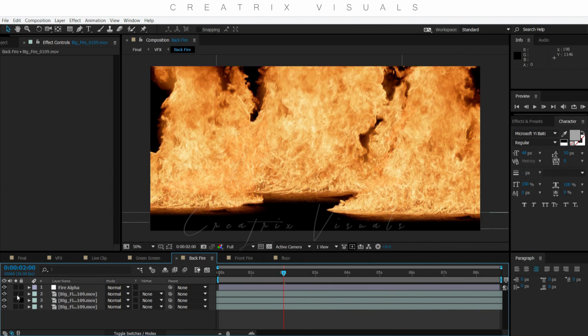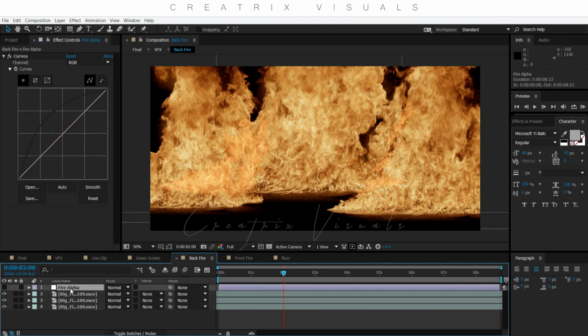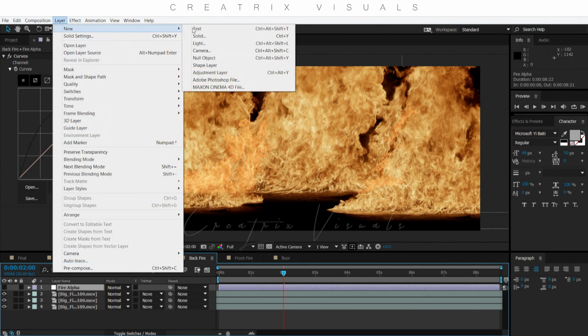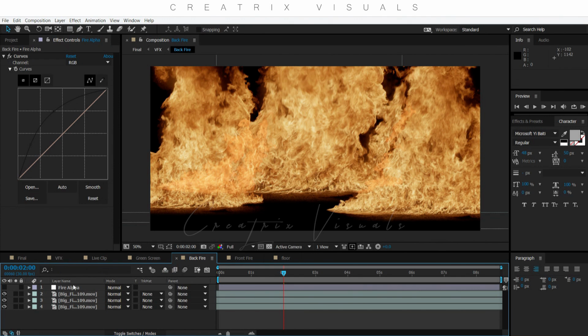So here's what I did. I have my 3 assets and they fill up the frame pretty well. So I thought, job done. So here's what I did next. I have an adjustment layer, which is, of course, you know, Layer, New, Adjustment Layer. And I named it Fire Alpha.